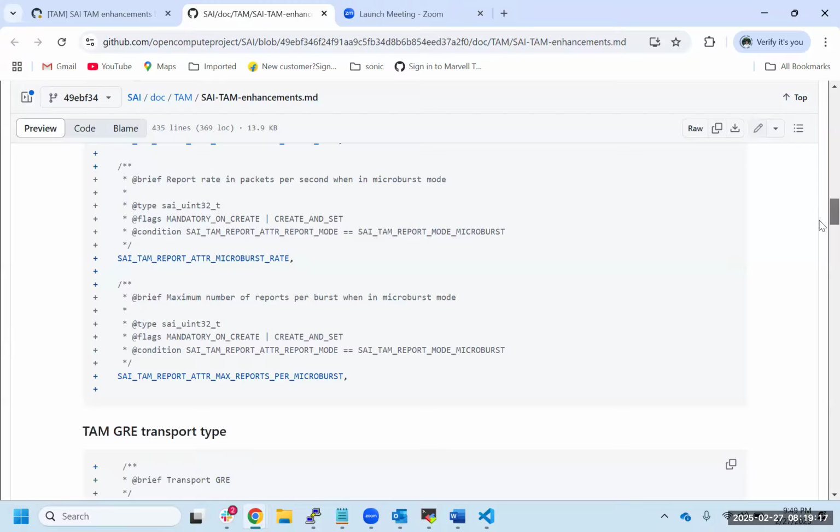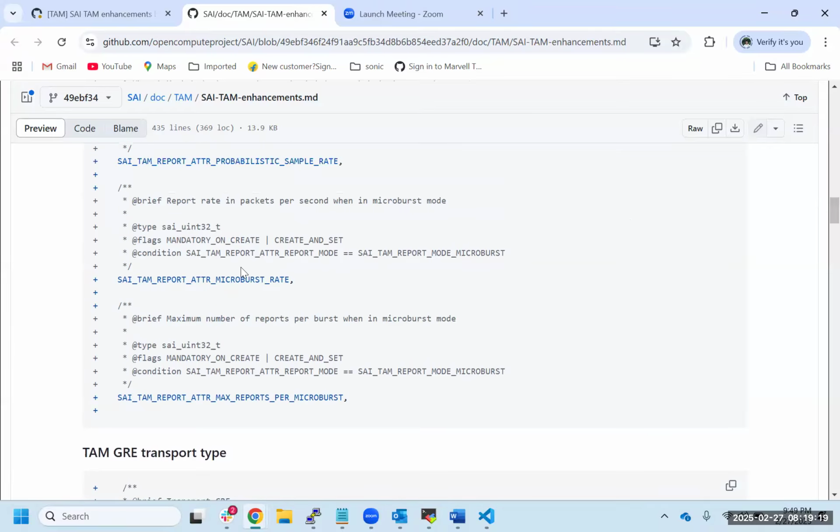Okay, so let's take an example. Say for example, the rate you are configuring as... 10 packets per microsecond will translate to 10 million per second, right? But if I do a 10 million per second rate, then it's not a microburst, right? So to define a microburst, you have to define a duration and also the number of packets in that duration.